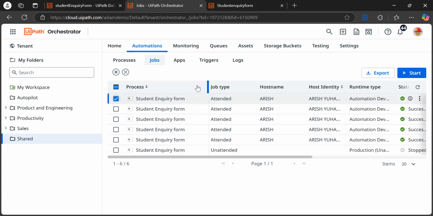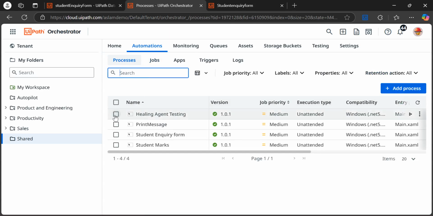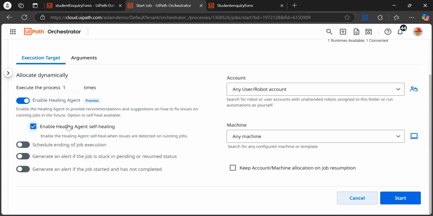So one thing I will mention: when you are setting this, you need to turn on healing agent at the process level. But also when you are running, if you have not set your healing agent, once you come to your job level, at the job level also you are able to see this healing agent. So suppose someone has not set the healing agent at process level, but if you are running your job, then you also have the option to enable this healing agent option from here. So these are the two places from where you have the option to enable the healing agent, and it will work.